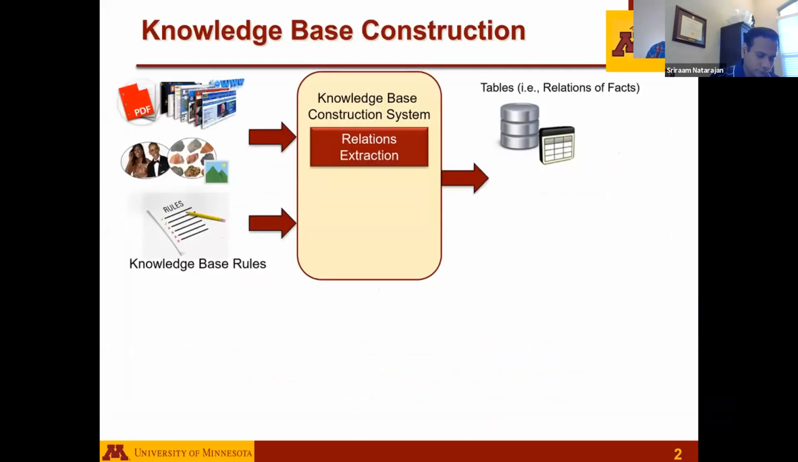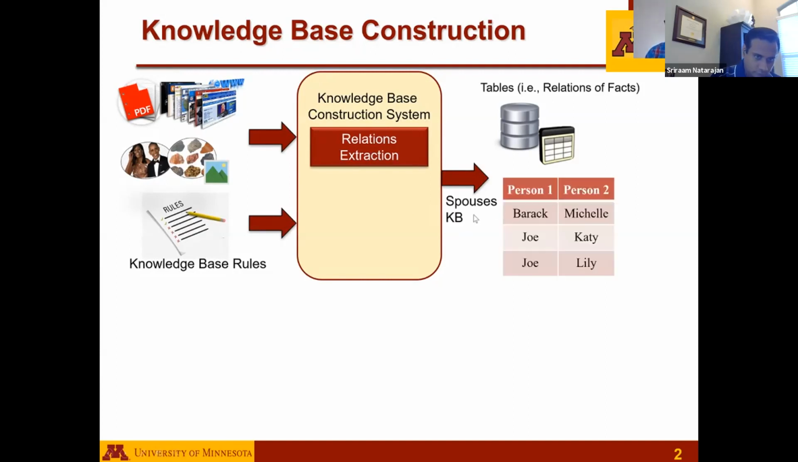As we all know, knowledge bases are everywhere. They have been used in so many applications like search engines, digital libraries, and other analytics applications. It's basically a process of extracting a set of structured facts out of unstructured data, like PDFs, images, text, and HTML web pages. For example, we can extract a knowledge base of spouses, as shown here in the example, using a set of knowledge base rules coming from domain experts.